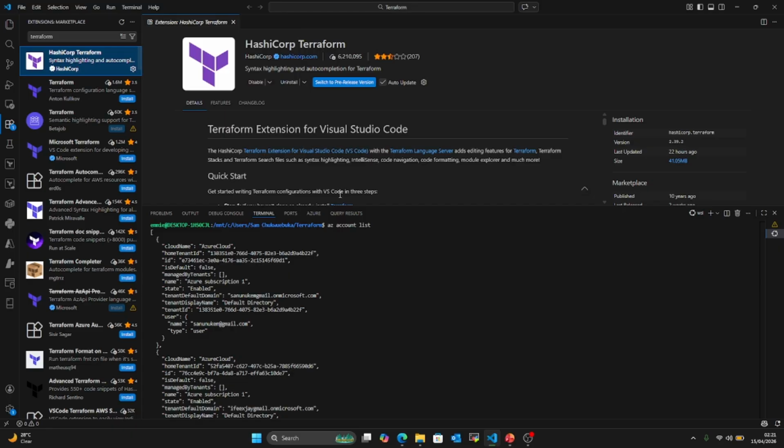So you click on it. I already have that installed. If you do not have that installed, you will definitely see an install button instead of uninstall. So you click on install and then we install it. That is the only extension we are going to be installing for now in this particular phase.